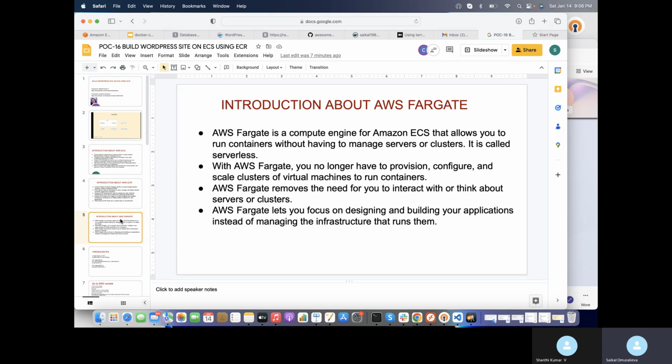For this task, on EKS, we will also use Fargate. Fargate is a serverless compute engine managed by AWS. With Fargate, you no longer have to provision, configure and scale clusters or virtual machines to run containers. That's why it's called serverless. AWS Fargate removes the need for you to interact with or think about servers or clusters, and lets you focus on designing and building your application instead of managing the infrastructure that runs them.